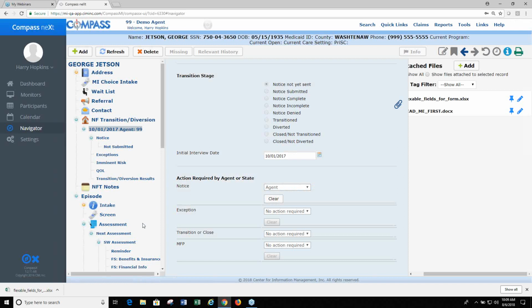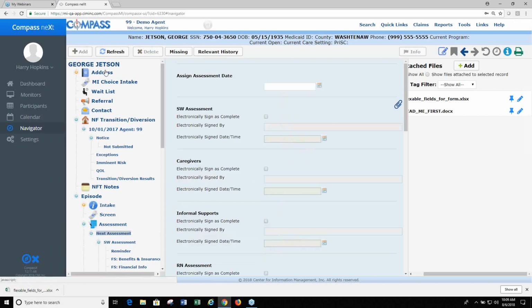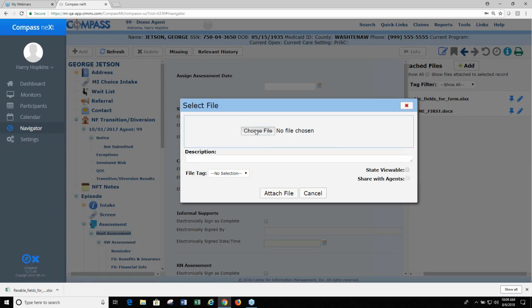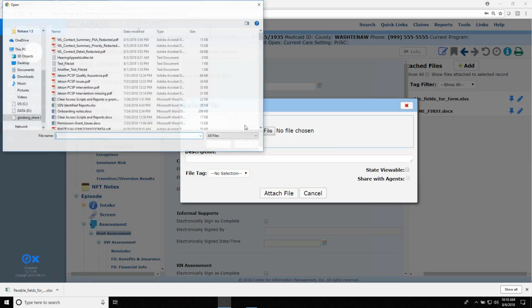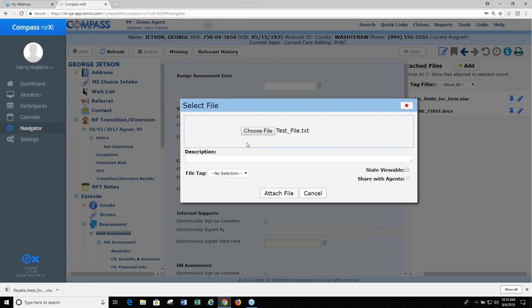Let me just show you that a second. So if I say I'm going to attach something to the next assessment here, all you have to do is click Add. It'll prompt you to choose or browse for the file, depending on your browser. Let's see, test file. Pick a file tag you need. This is required. But you'll see right here, I can't click this. It's grayed out.